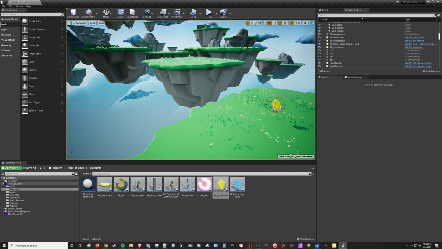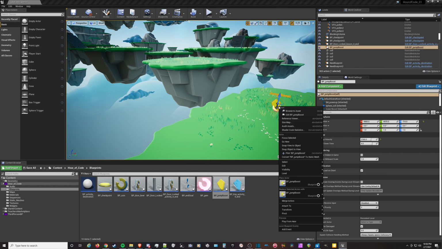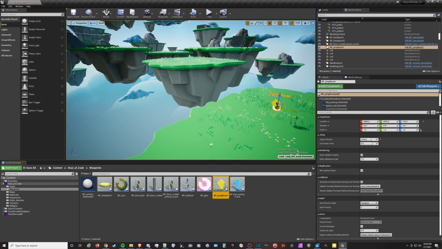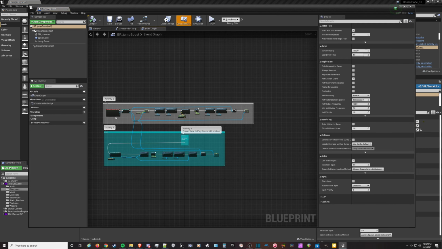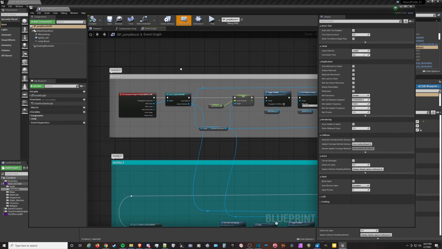Now, we're going to walk through the Jump Boost code real quick. I'm going to open up the blueprint, and we're only going to walk through half of it. The second half is going to be covered in Activity 5. So I right-clicked, I browse to asset, I double-click, I'm going to zoom in. Okay.